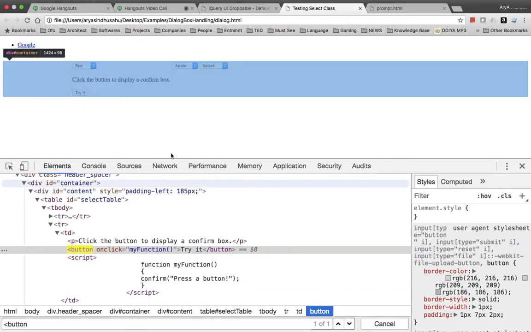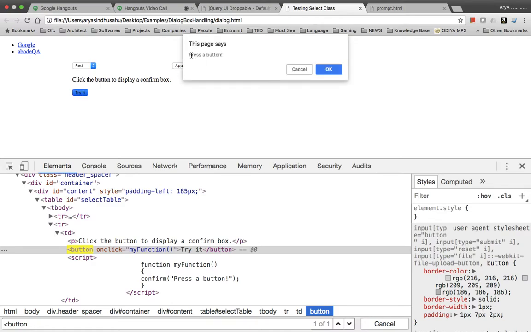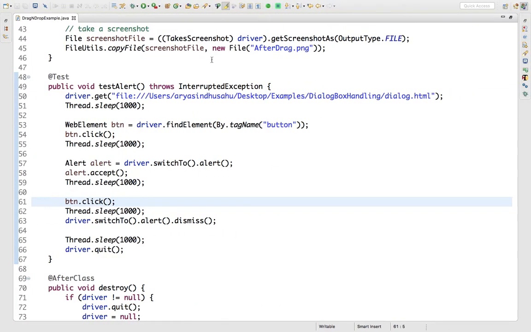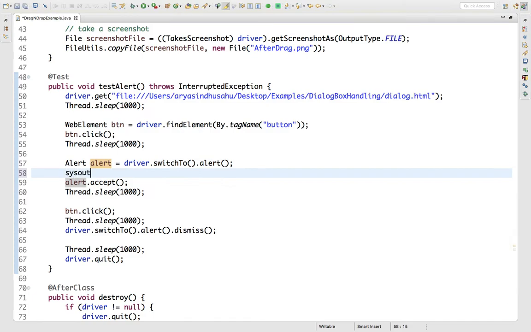Yes, if you want to get some text, like after clicking on this, it says press a button. If you want to get this text, what is displayed in this page, you can get that using the getText method. Suppose switchTo alert. Now we are in the alert. Before accepting, if I want to print what is there, alert, and what value is printed, I can call alert.getText.